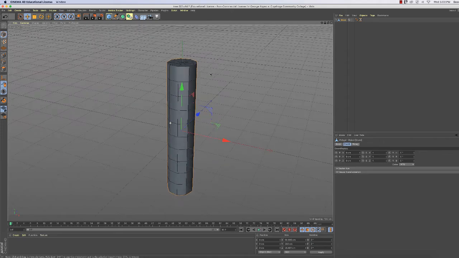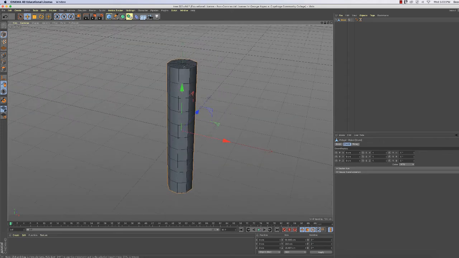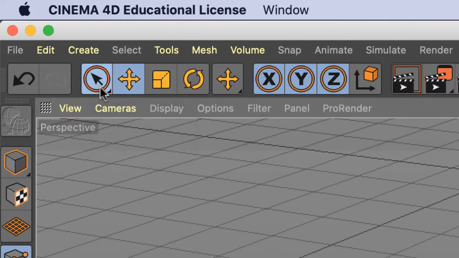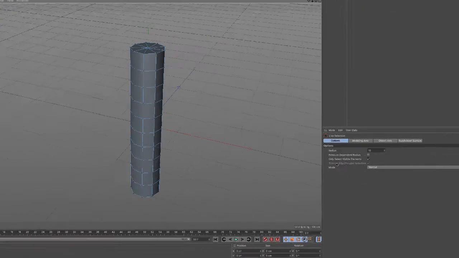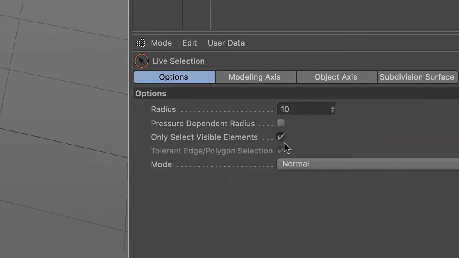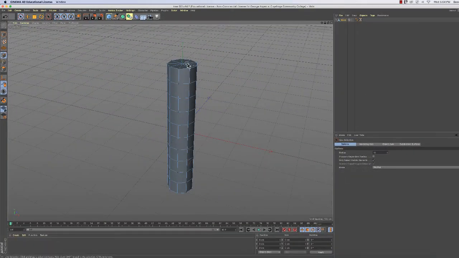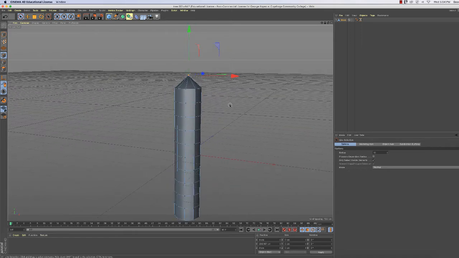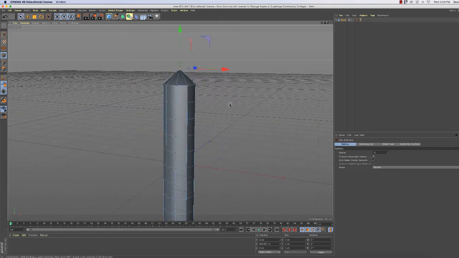The first goal I want is to make this pointy. So what I'm going to do is go into point mode, grab this with the selection tool, pull it up. Over here in the modes, it should have defaulted to model mode. Go into point mode, choose your live selection tool, and only select visible elements. In this case, it should be enabled, because I'm just going to grab this top point, nothing else, and pull it up into a point. Let me move the camera around so you can see. So that's all we got. Very easy.